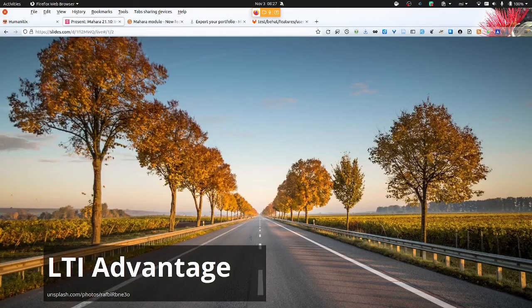continue to the next part, which is LTI Advantage. Sometimes also called LTI 1.3 Advantage because it is part of that LTI 1.3 upgrade. Up to now, Mahara supported LTI 1.1. And we continue to support that because that is the implementation that we are using for Moodle and all the other learning management systems.